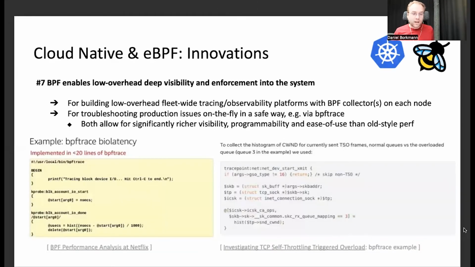Number 7, BPF allows for low overhead deep visibility and enforcement into the system. So I could probably do a whole hour talk about this topic, but essentially the gist is that for your cloud native environment, you can run the BPF collectors on every node, they gather interesting data, and then they can be pushed into a store and then visualized through nice dashboards. So I think that's super interesting. There are many projects around that, in fact, already.